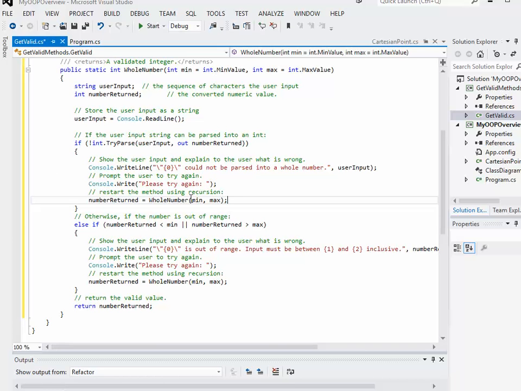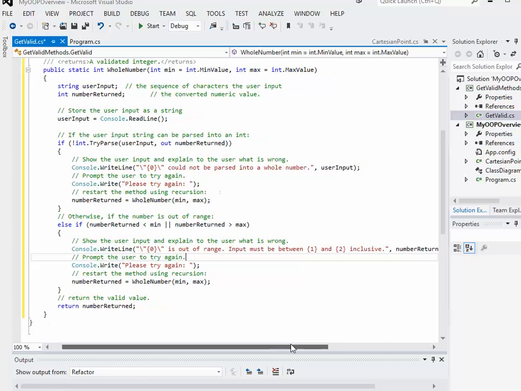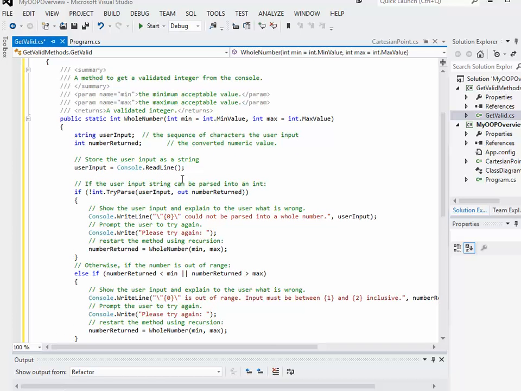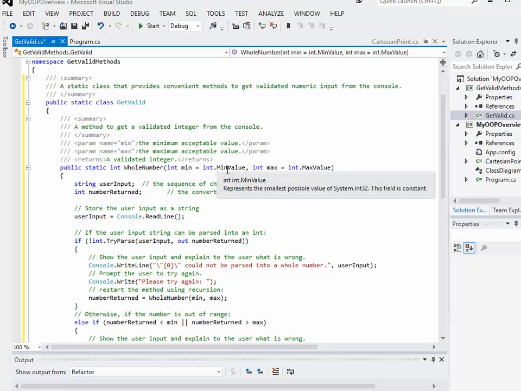Otherwise, the number was parsed fine, so I'm checking the domain. If it's out of domain, meaning it's less than the minimum or greater than the maximum, again, I tell the user what's wrong: the number is out of range and must be between whatever the min and max is. And once again, I get them to try again and use function recursion to restart the function. Eventually everything will check out, and it will return the validated value back to the process which invoked this. So that's the whole number method.